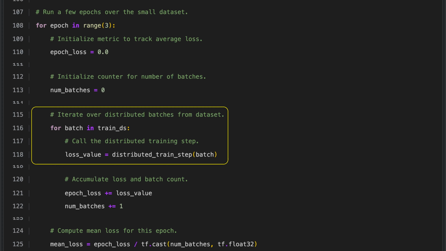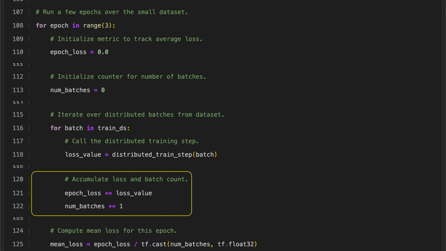During distributed training, we loop over each batch in the dataset and call a distributed training step for each one. This step runs the training logic in parallel on all replicas, with each replica handling part of the batch. The computation then combines to produce a single loss value for that batch. This loss is used to evaluate how well the model is performing at that point in training.